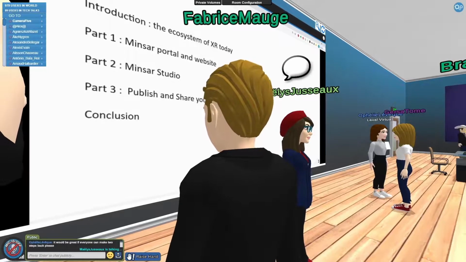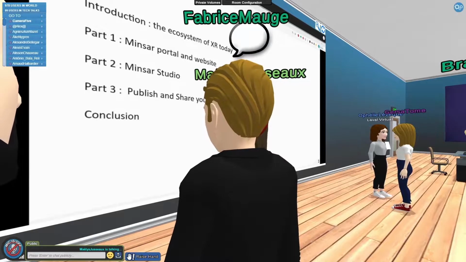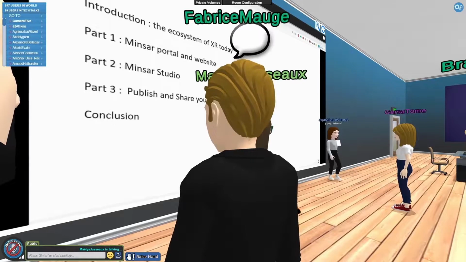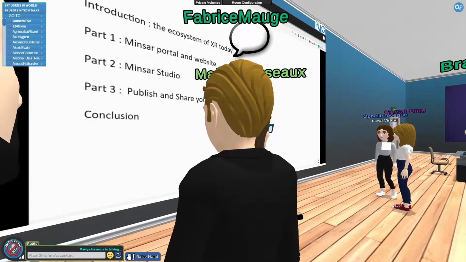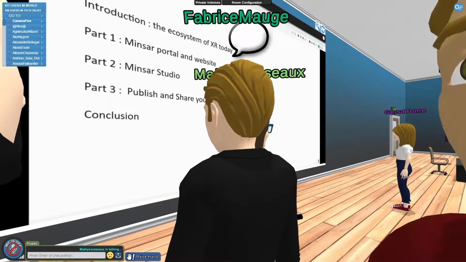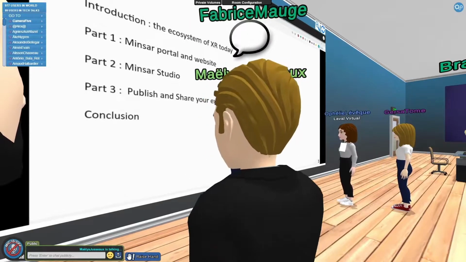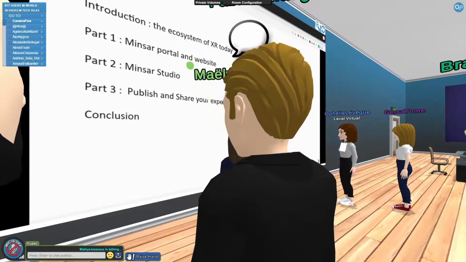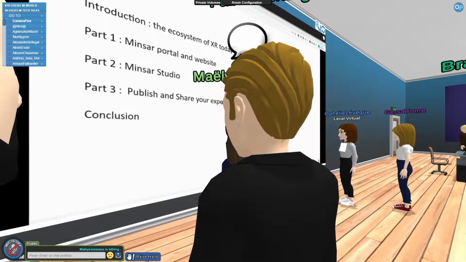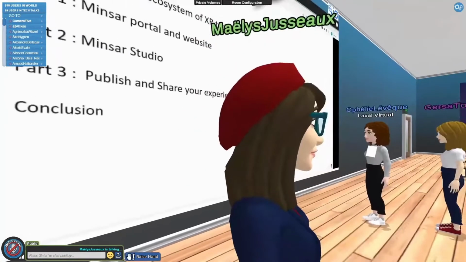So in this presentation, I'd like to proceed as follows. First, I will propose a little introduction about the ecosystem of XR today, a really quick introduction so that you can understand where Minsar gets into this ecosystem and what kind of answer we try to give to some specific aspects. Then I will present you the Minsar portal and the website, which are basically where you will be managing all your Minsar projects.